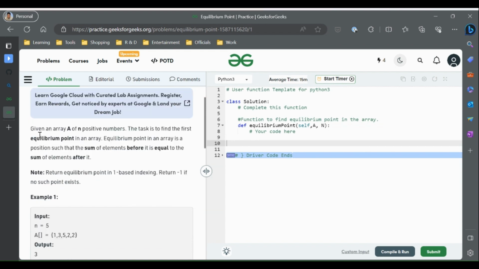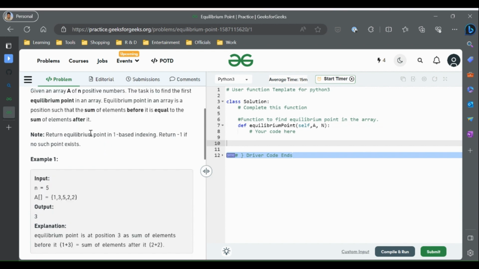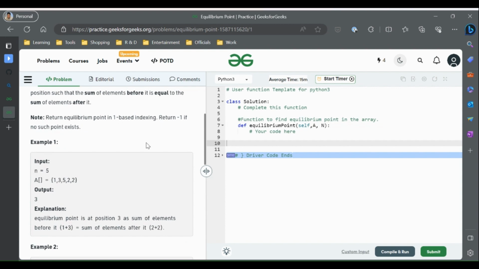Okay, so given an array A of n positive numbers, the task is to find the first equilibrium point in an array. An equilibrium point in an array is a position such that the sum of elements before it is equal to the sum of elements after it. Note: return the equilibrium point in one-based indexing. Return minus one if no equilibrium point exists. Okay, this is clear.